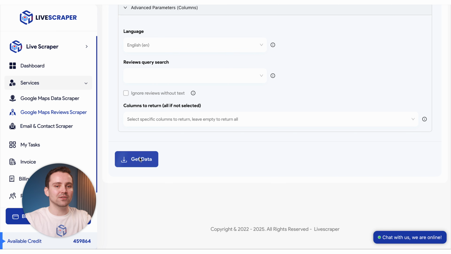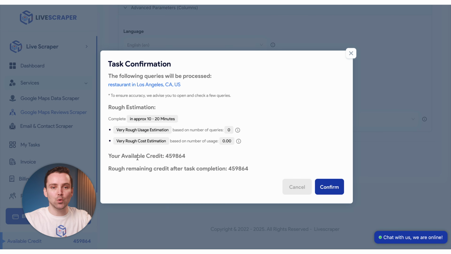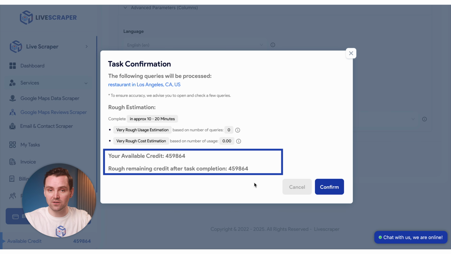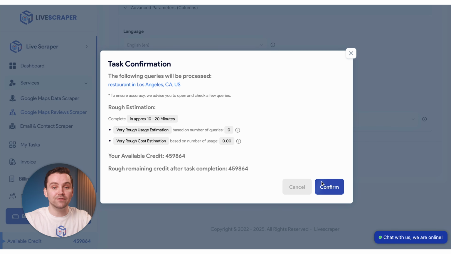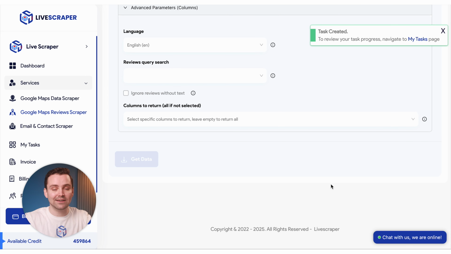Once you've set all the parameters, click on Get Data. This will provide you with a rough estimate before running the task. It's important that you ensure you have enough credits before starting. If your account doesn't have sufficient credits, the system will prompt you to add credits before proceeding. The estimated time is usually overestimated. Even if it says 1 hour, in reality, it will likely take much less time. The final result count may also vary slightly based on live data availability. If everything looks good, click Confirm, and Livescraper will start extracting the reviews.